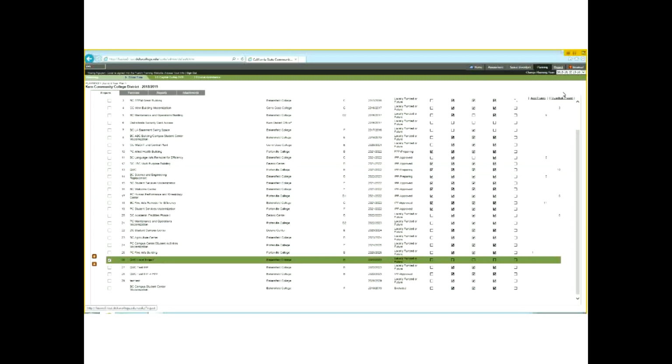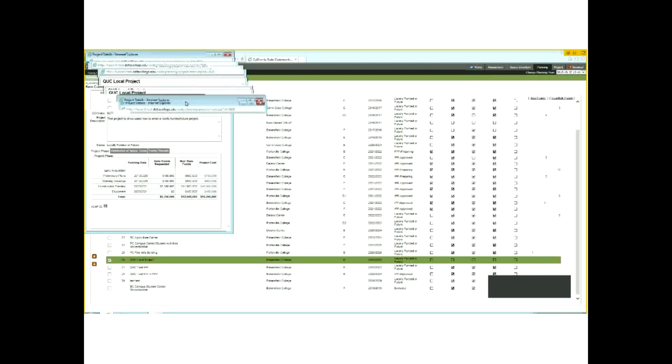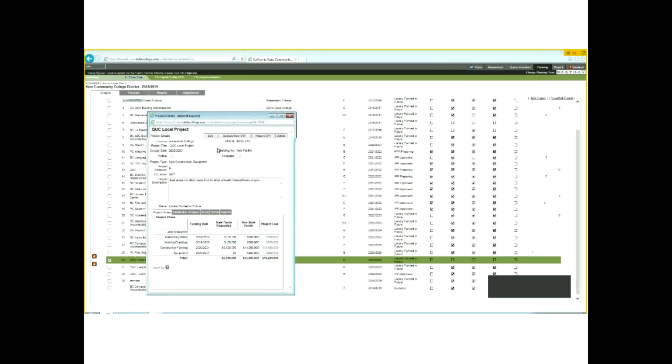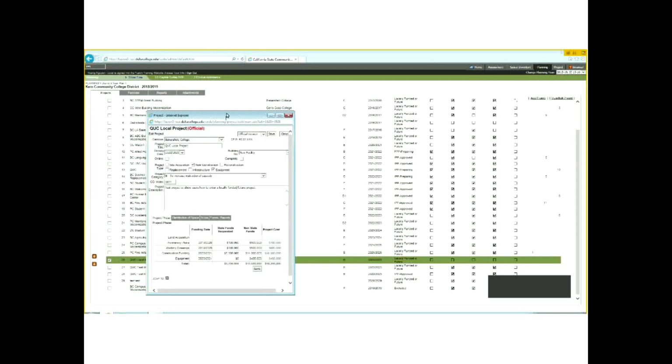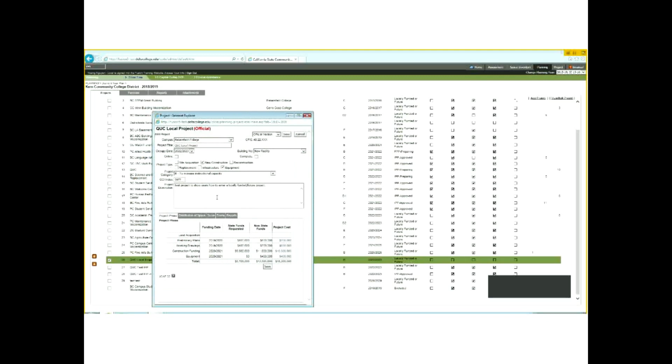Just click on the checkbox, and then View/Edit again in the upper right-hand corner. For this, we'll click on edit, and all the information has already been pre-filled earlier. The top half of the project has already been filled in for Bakersfield local project, including the occupancy date, new facility, new construction equipment, and category B with a little description for this training session.